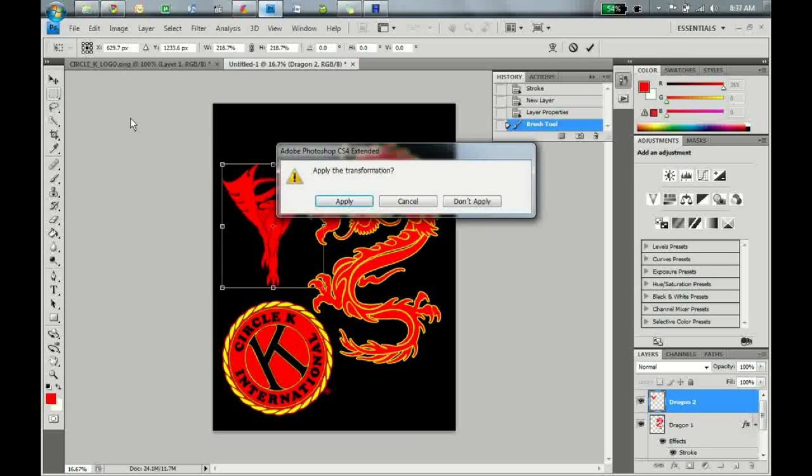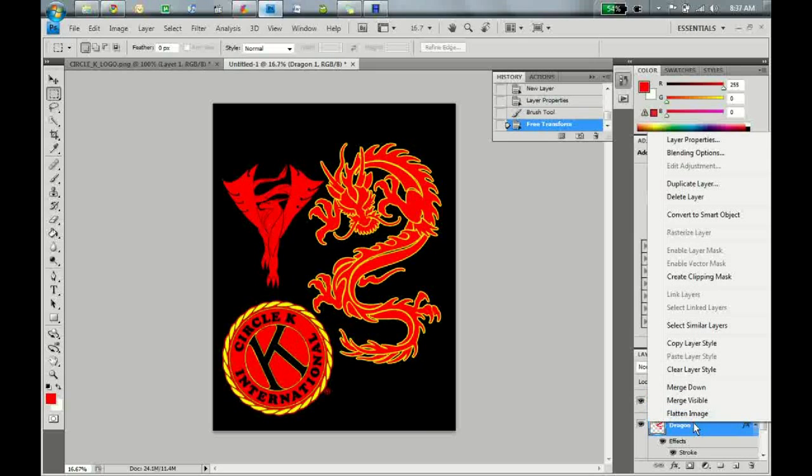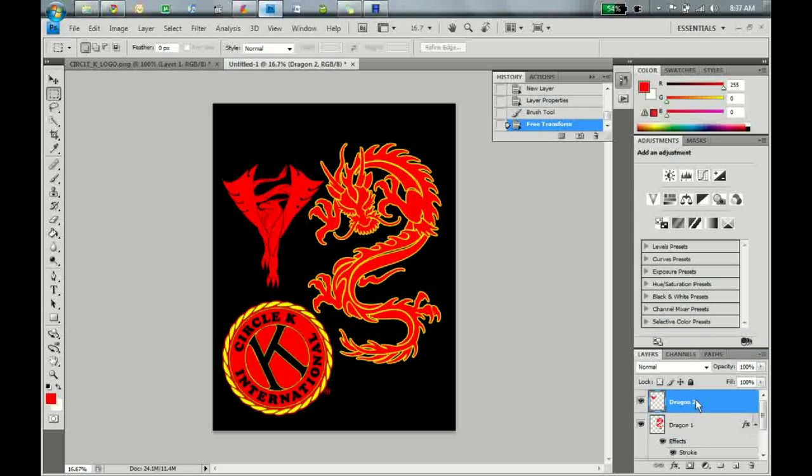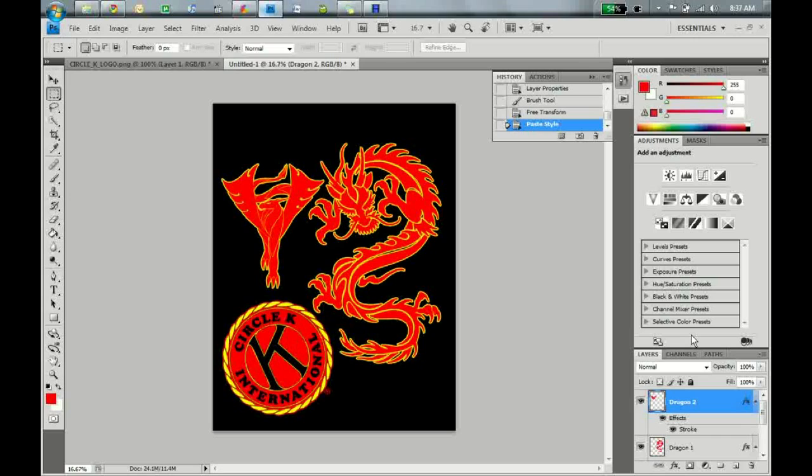And let's say that we want to keep the stroke, the outline settings consistent with our first dragon here. So we go back to Dragon 1, right click, then copy layer style, and paste our layer style onto Dragon 2. And you see that we have two dragons.